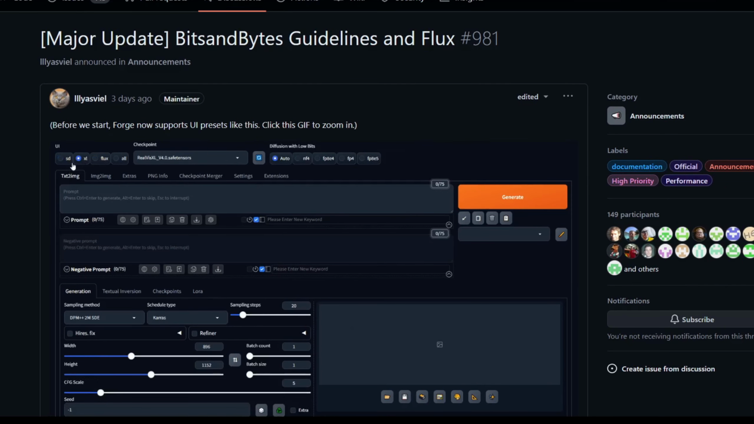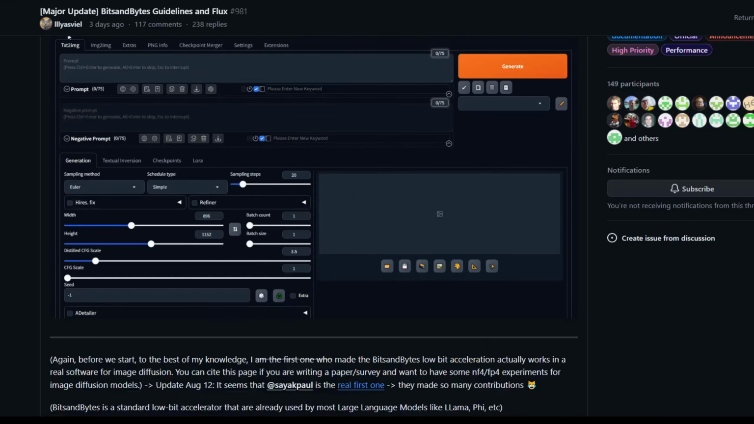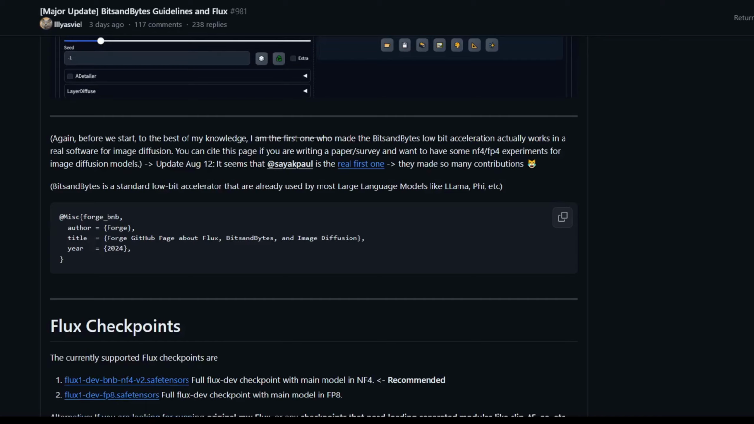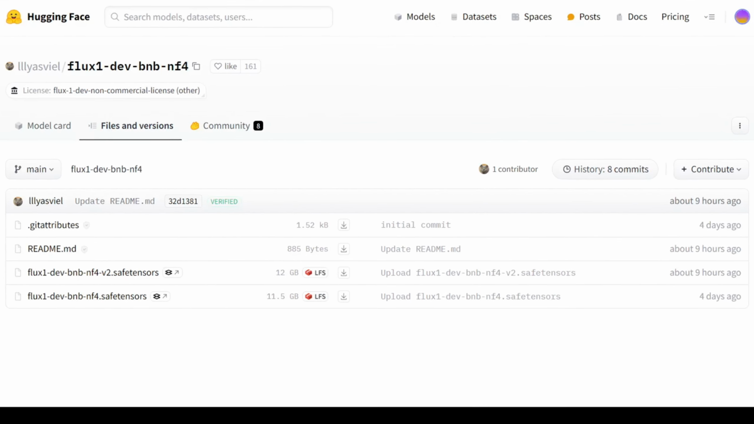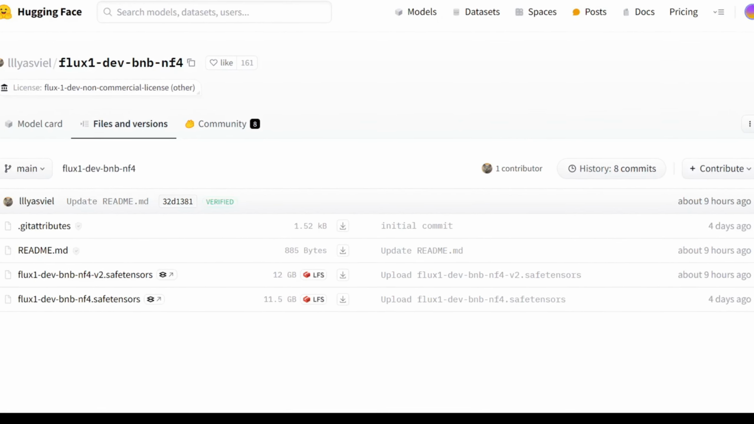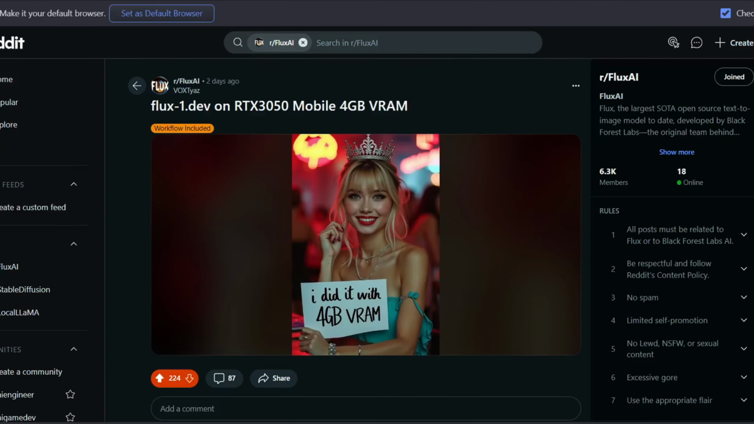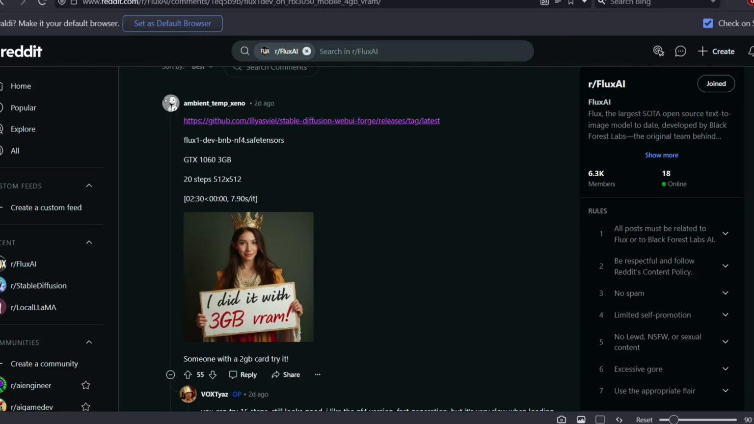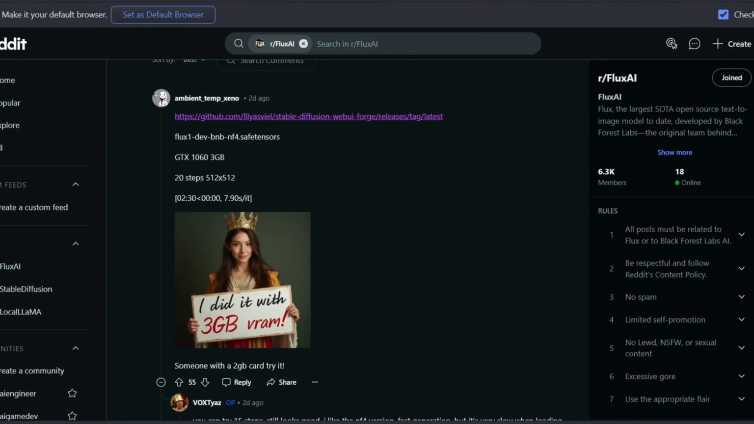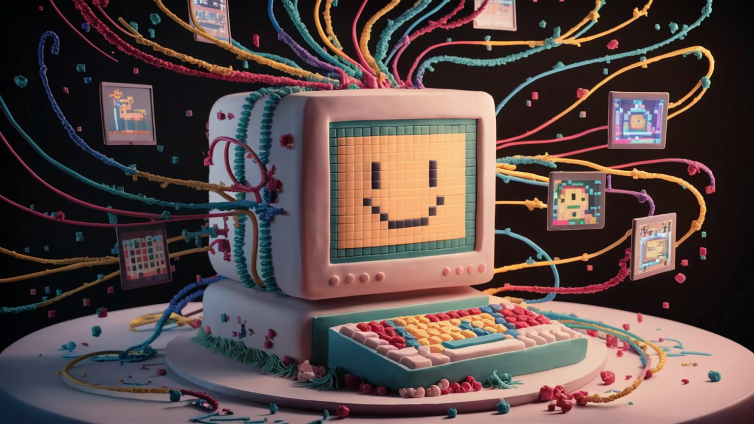The creator of Stable Diffusion Forge, Lllyasviel, introduced the bitsandbytes low-bit acceleration method in his major update discussion post on GitHub, and has also released quantized NF4 versions of these models on his Hugging Face profile. This means you can now experience the magic of Flux even with a modest 4 to 10 gigabytes of VRAM. These NF4 versions aren't just lighter on your system, they're faster too. It's like having your cake and eating it too, but with AI art instead.